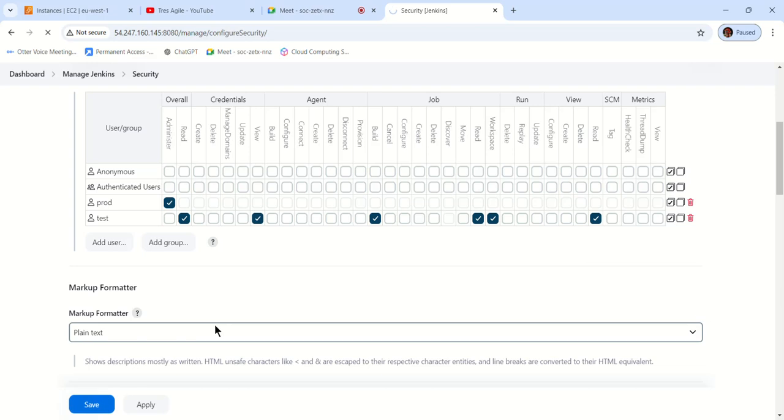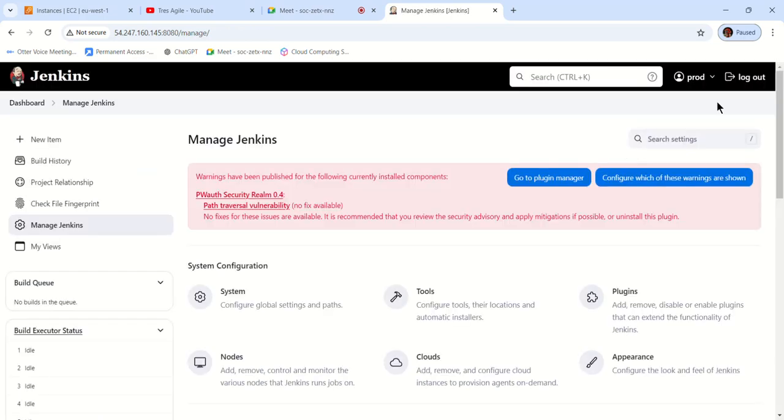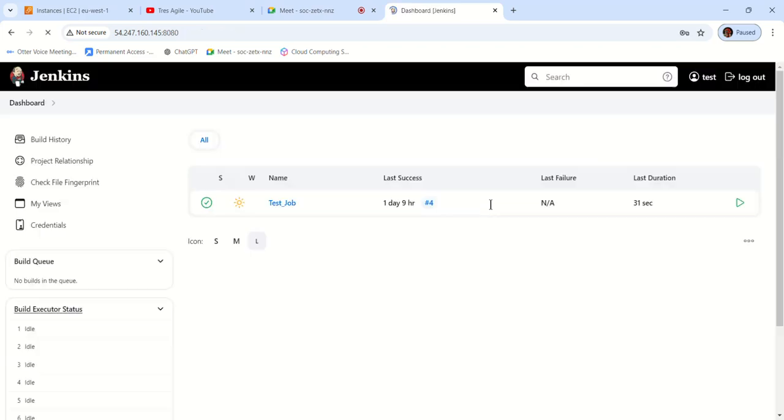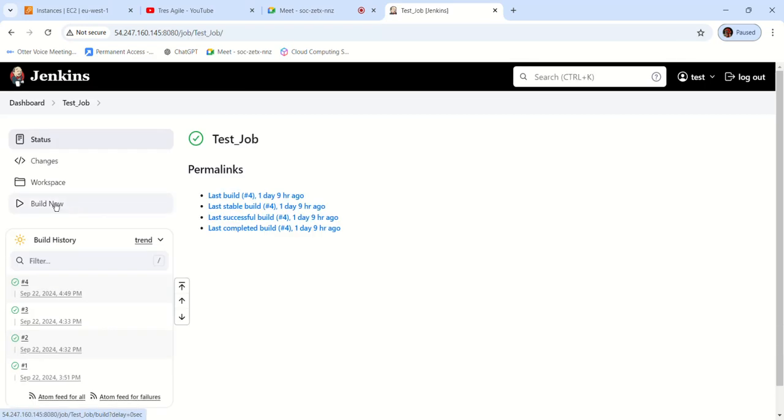Now I log in as test user. He can build a job because I just gave the permission. See, he can build it. He can check the workspace. Of course, I don't have an agent. Last time I tried, but yeah, that's okay.